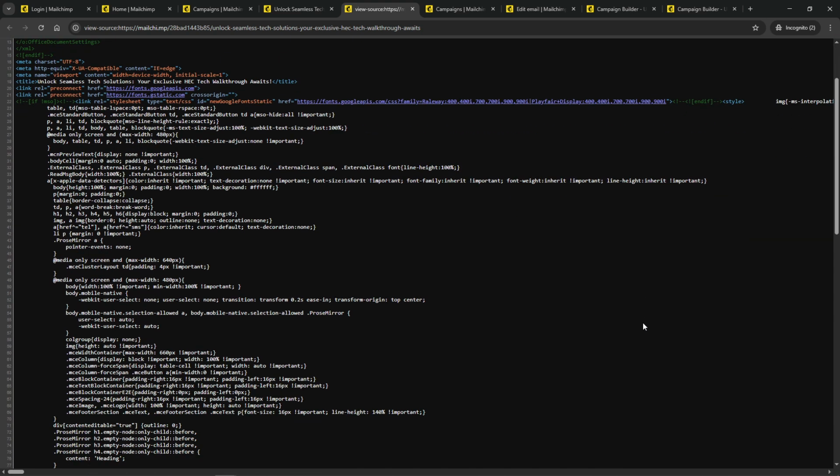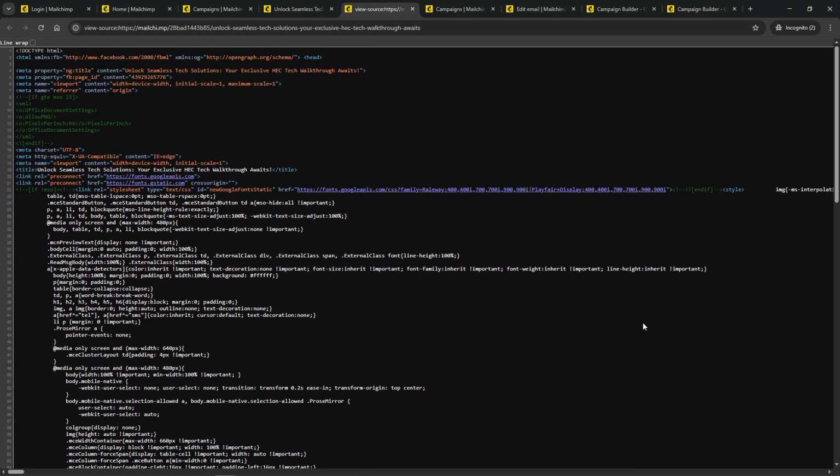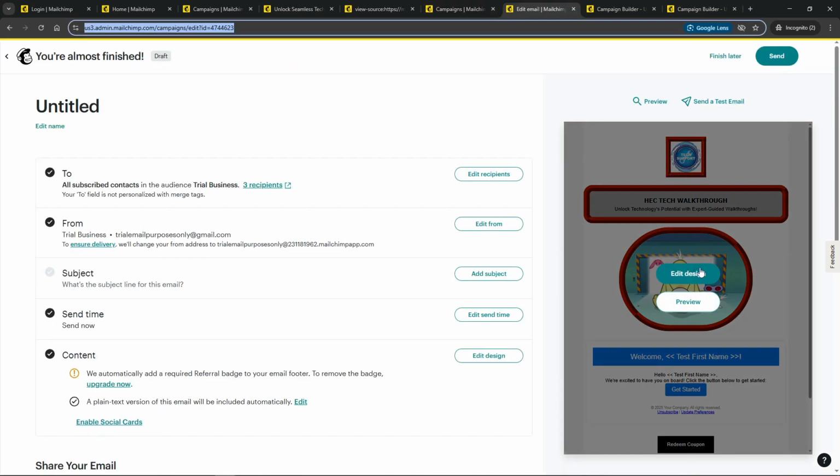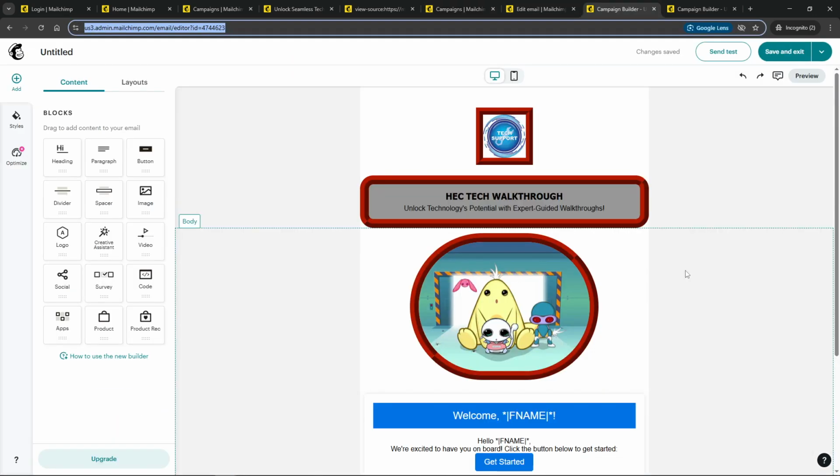Now, if you're handling a draft campaign that hasn't been sent yet, the process is a bit different. Start by heading over to the campaign section just like before and find your draft email campaign. After opening the draft, you'll see an option to edit design. Click on that to open the email editor. This is where you can make adjustments to your campaign, but for now, we're interested in just viewing the code.